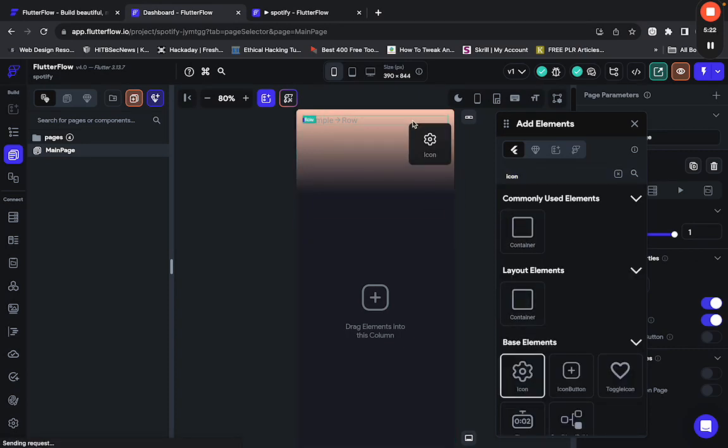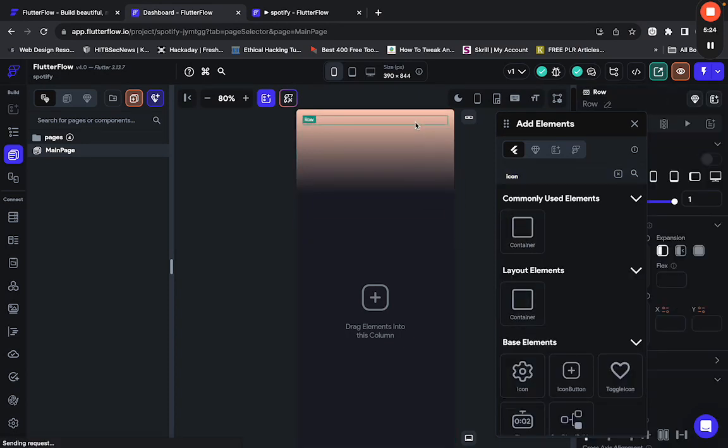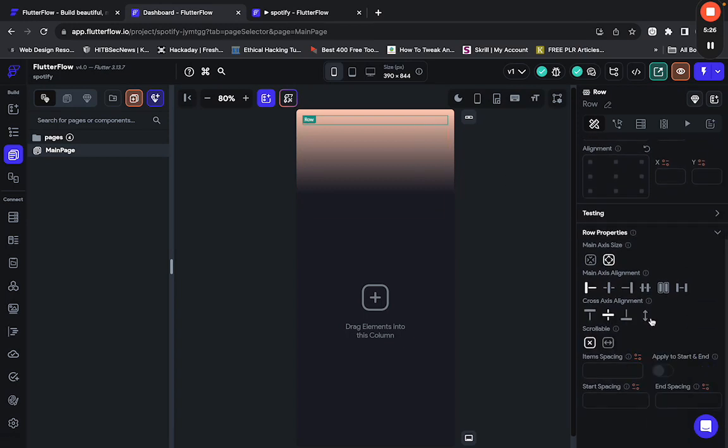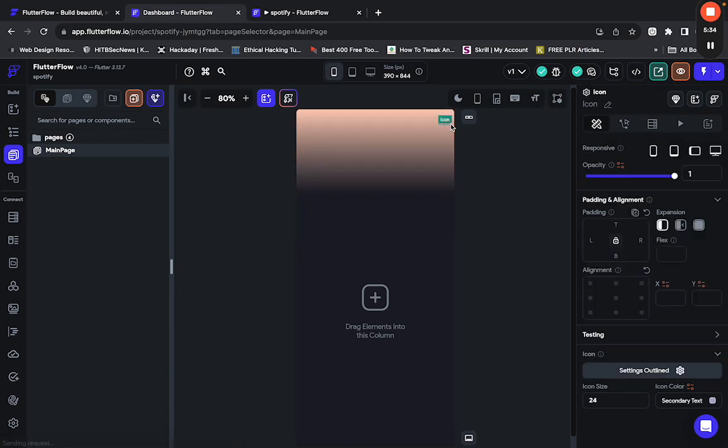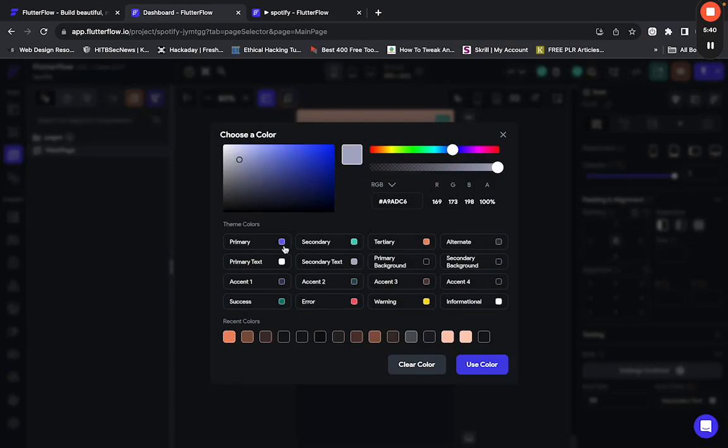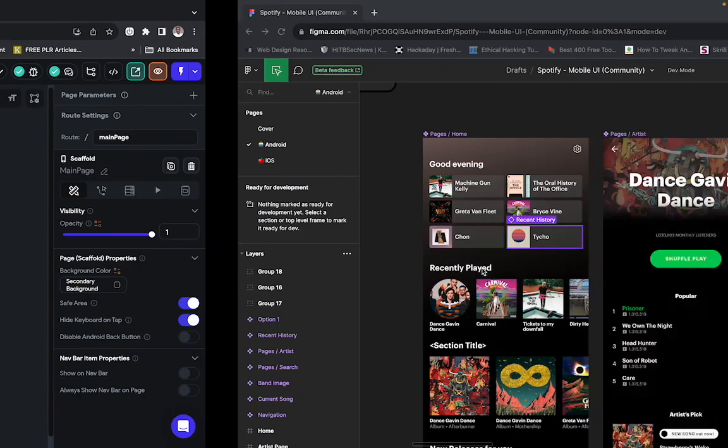So an icon right here. Then the properties of this row, I'm going to set the max alignment to be at the other side. And this icon color should be white. And also let me make this icon color to be 30. So now we have this. And then it should be primary text. Now I think we have something.